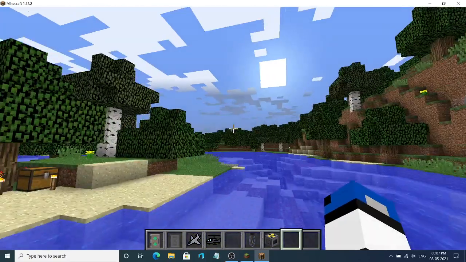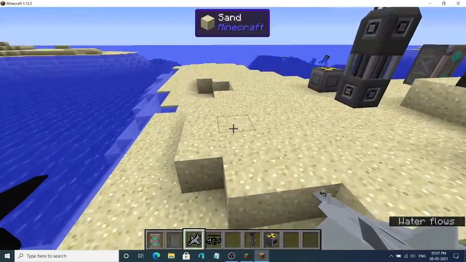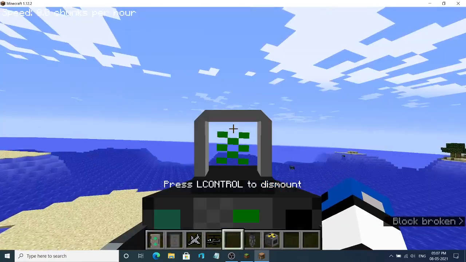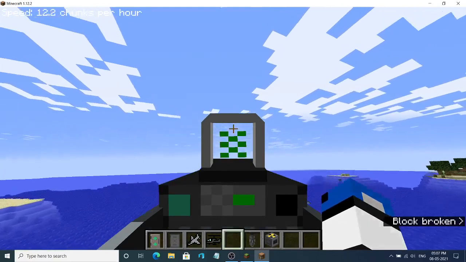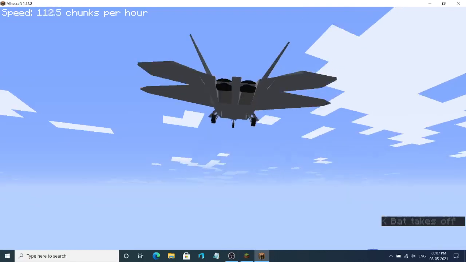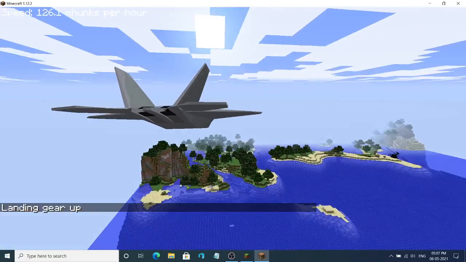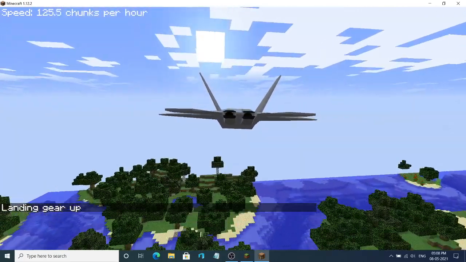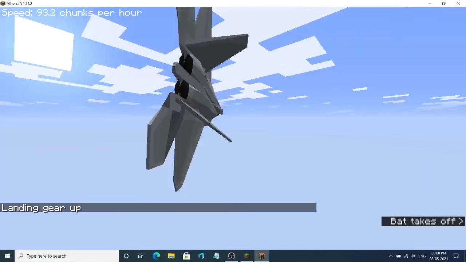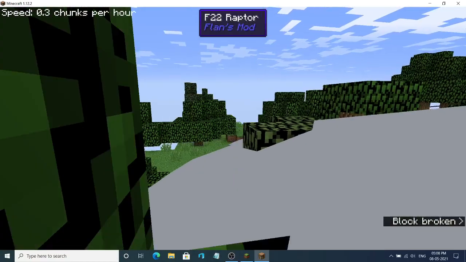Come on. User corner. And zoom. And remember, don't fly too fast or you will crash.